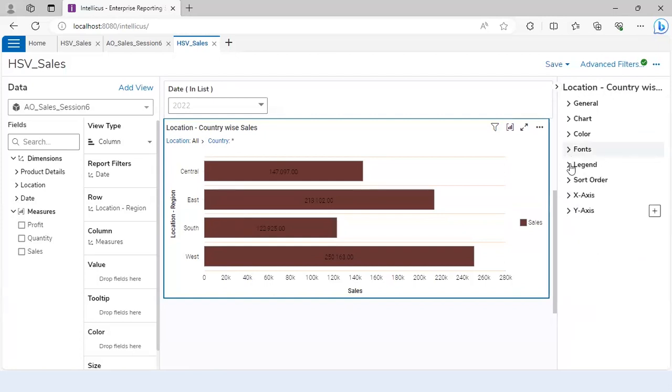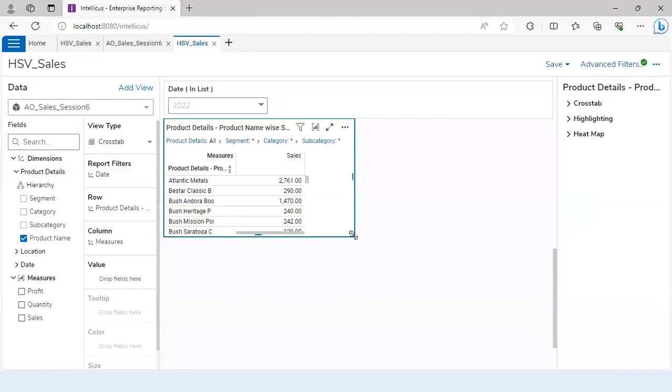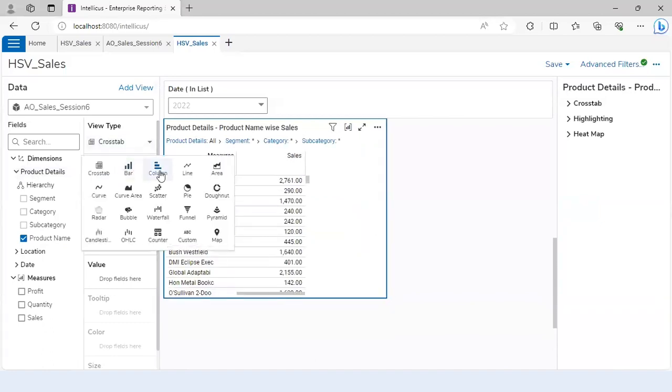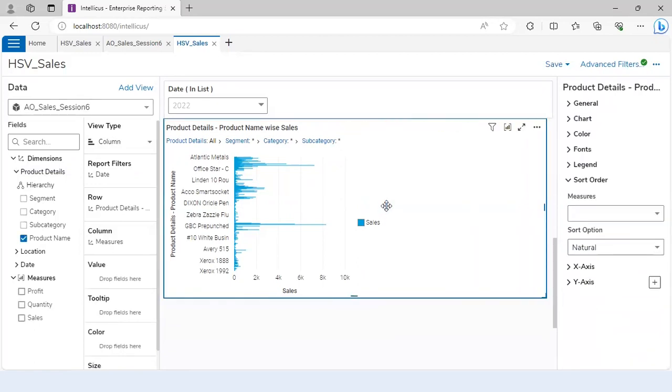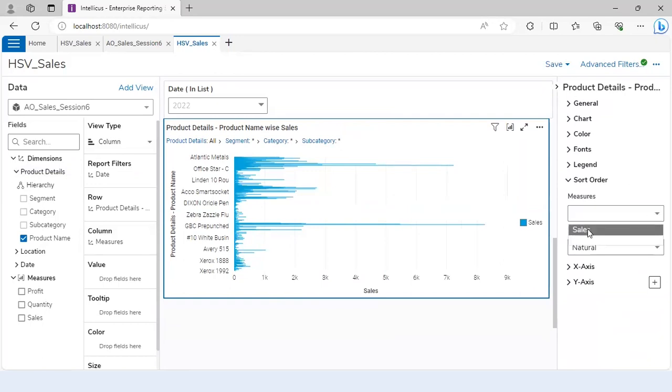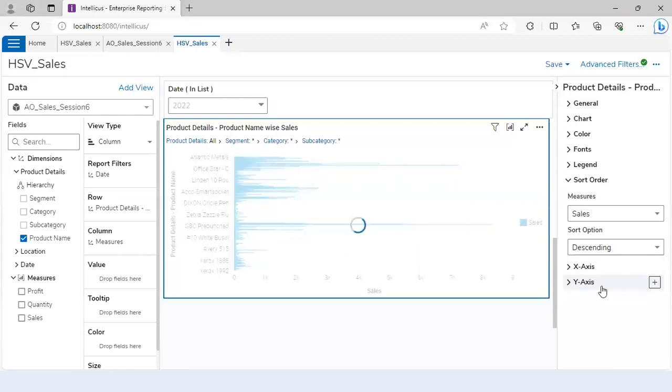So this is about fonts. Then sort order. Now, suppose I'm going to have product details for different products. I'm having product names out here and changing it to, say, column chart. Now, I want to set the order as descending. Select the measure and then the order. It is in descending order.